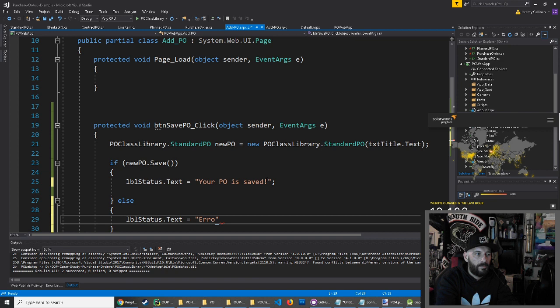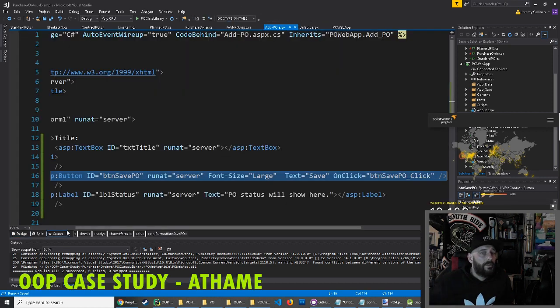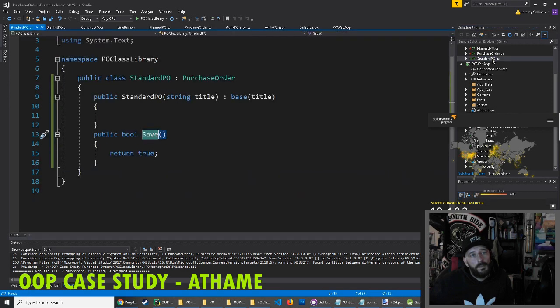But here we may have some error saving PO. If you're in a business, you might literally do something like this, or have it linked to some internal app, that kind of thing. But this is your controller code. This is your view code. And this is your model code, right? Alright, so that is a case study on purchase orders.